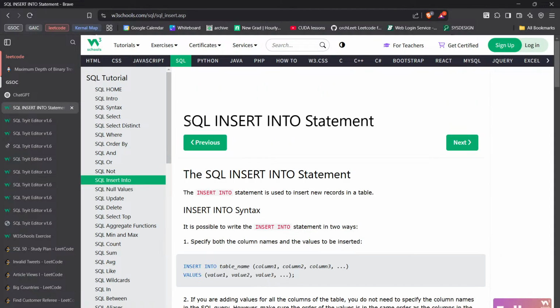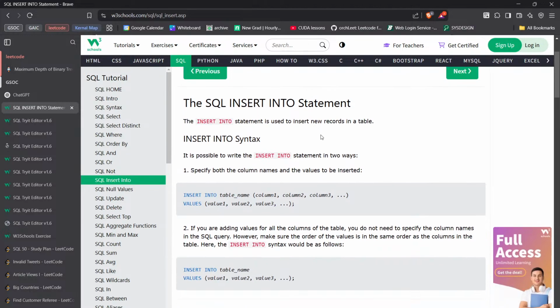Insert into statement. The SQL insert into statement is used to insert new records in a table. Two ways. Specify both the column names and values to be inserted. Insert into table, and then we have to write columns, and then the values of those corresponding columns. If you're adding values to all the columns of the table, you do not need to specify the column names. However, make sure the order of the values is the same.